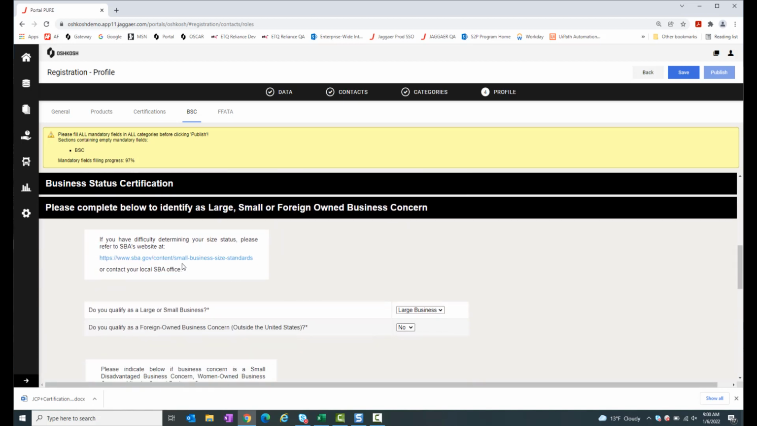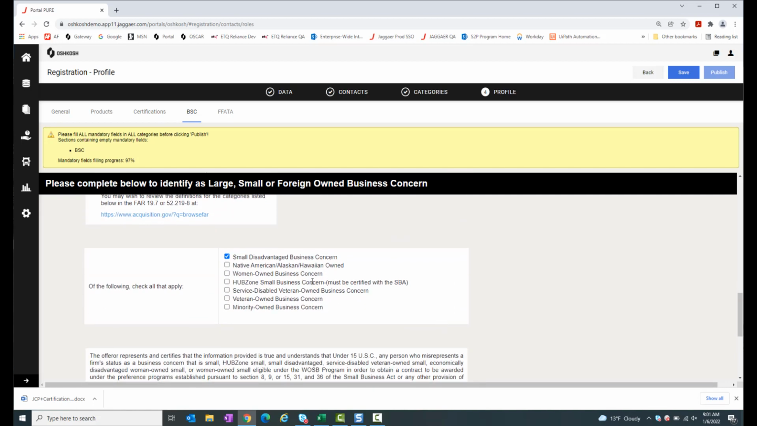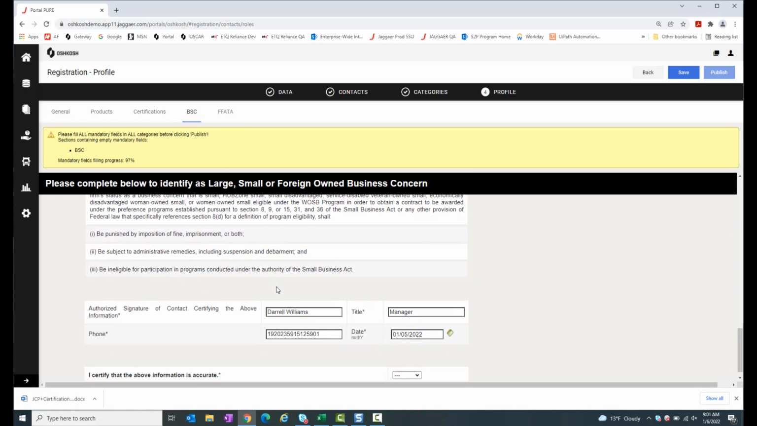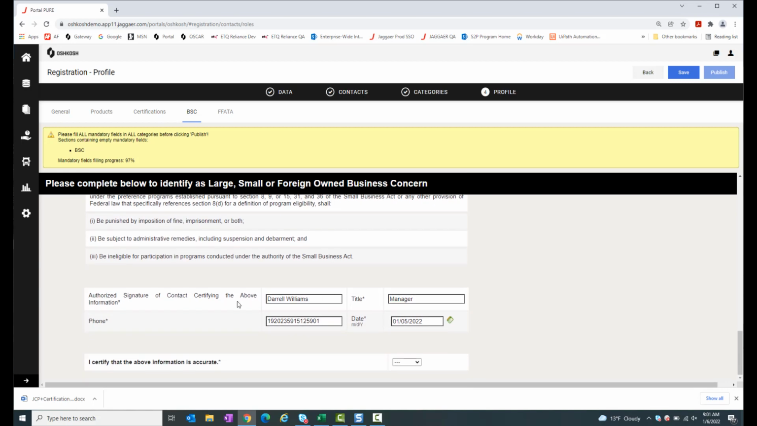Below this, there is some additional information here. If you have trouble determining your size status, please refer to the small business website. It'll ask if you're large or small, yes or no, foreign owned. If any of this applies, please make sure you check the box. Make sure you read any of the disclaimer information here. When you fill this out, we want to make sure that it's getting filled out accurately. And then finally, the authorized person, their title, their phone, and then today's date.